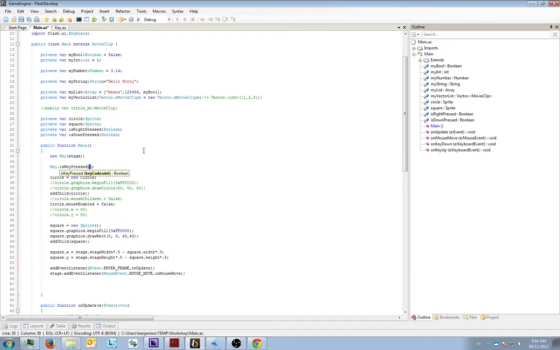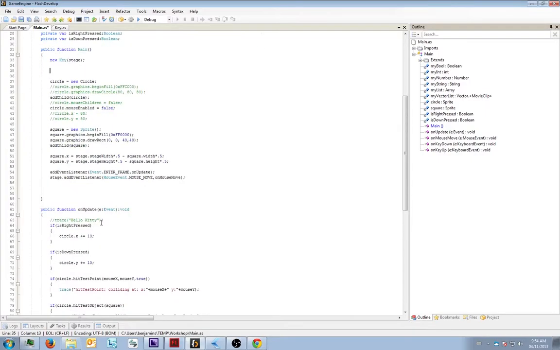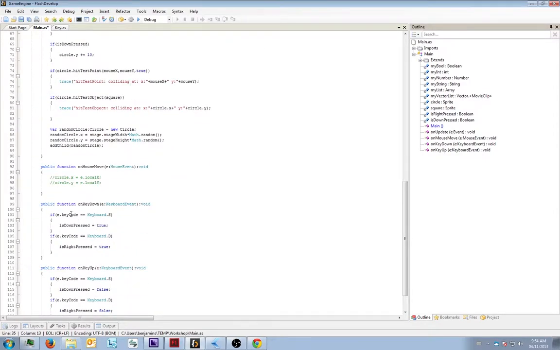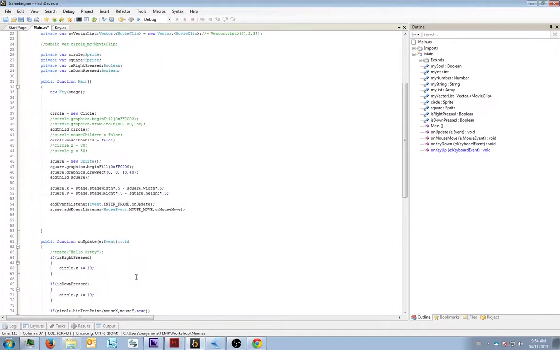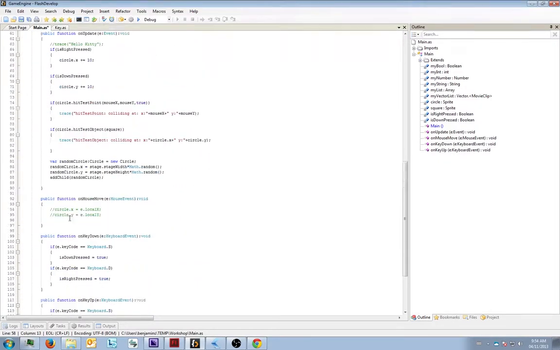Is key pressed, we supply a key code. Now what this also means is I can get it to replace this on key down and on key up. Right now I actually took out the guts of my stage add event listeners for my key presses anyway, so these functions aren't firing.